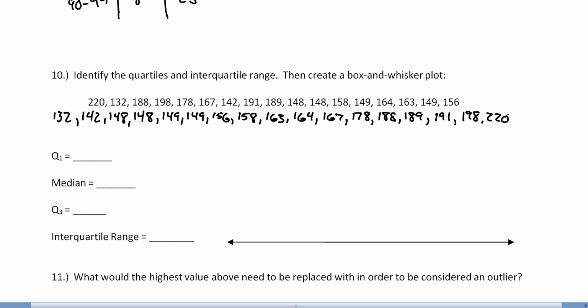Okay, and so what we do is we cut the data in half. If I look at this and start marking off from each end, or really, I tend to just count them all up. There's 1, 2, 3, 4, 5, 6, 7, 8, 9, 10, 11, 12, 13, 14, 15, 16, 17 data values, which means I need to have 8 on each side with 1 in the middle. So 1, 2, 3, 4, 5, 6, 7, 8. So this guy is right smack dab in the middle, and I circle it because that is my actual median value.